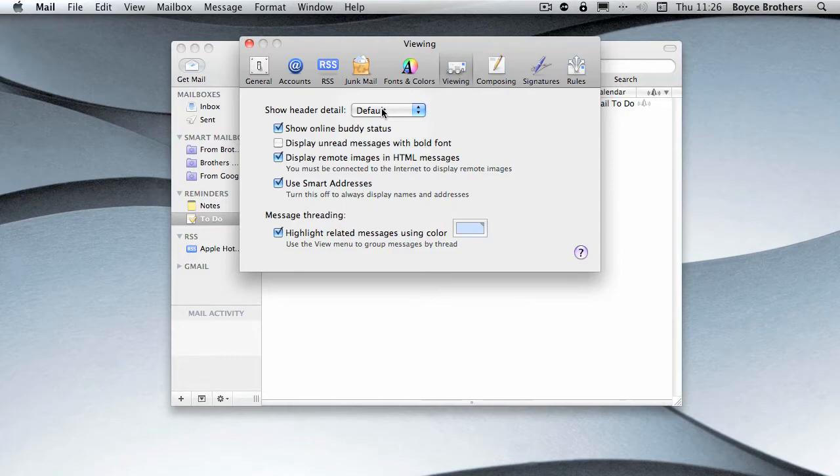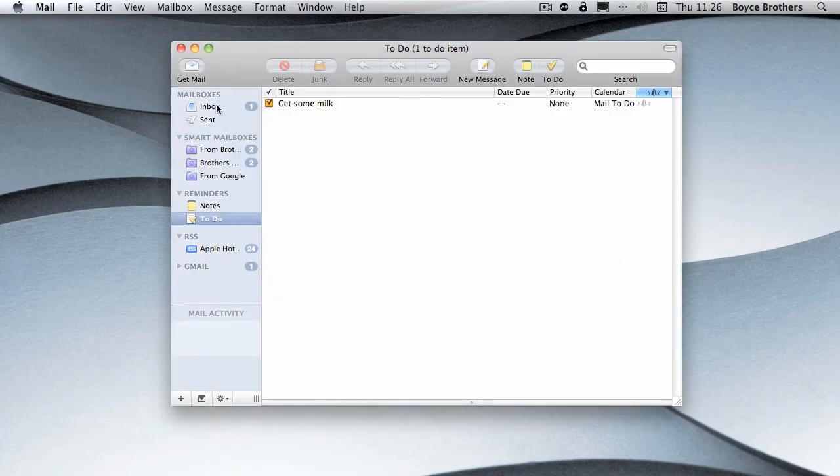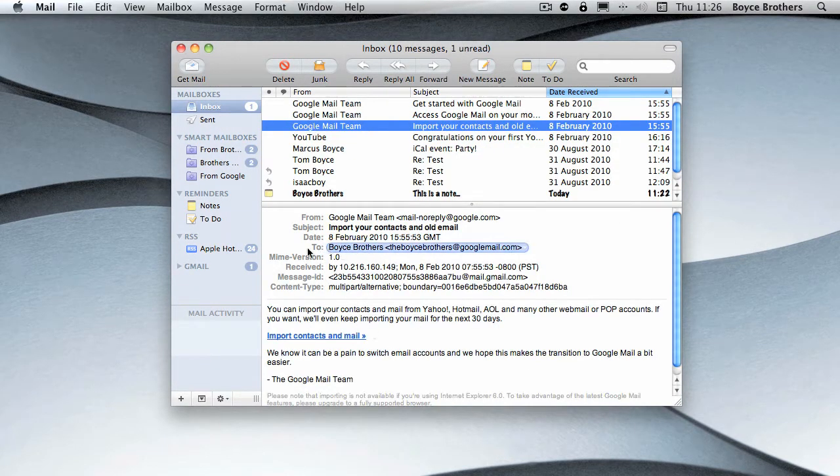Now emails come with what's known as a header, which shows you where they're from and so on and so forth, such as which route they take around the internet. You can turn that on. So if we do that, and we'll look at a message, and as you can see it's added a lot more information. Now this can be useful for troubleshooting, but most people probably won't want to see it.